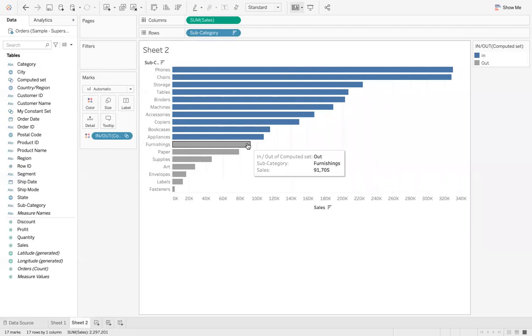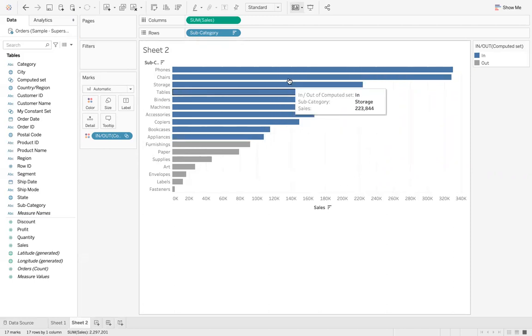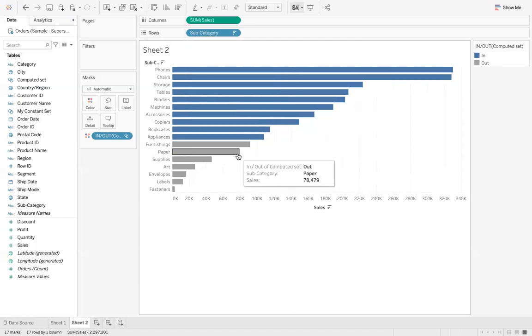What is the advantage of the computed set? It's not created manually. We give a condition, that the sales should be greater than 1 lakh, and only then it should be inside the set. So in the future, after 1 month, if the furnishing sales increase and reach more than 1 lakh, it will automatically update and show me the blue inside the set. That is the advantage of the computed set.